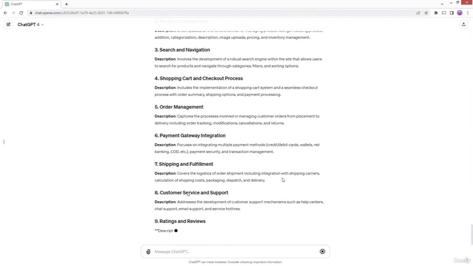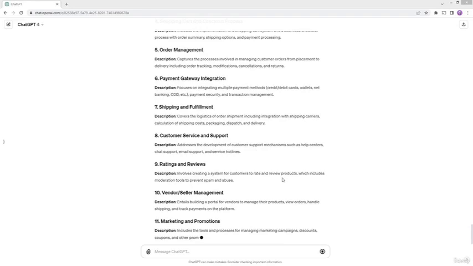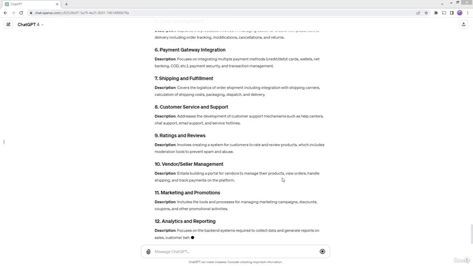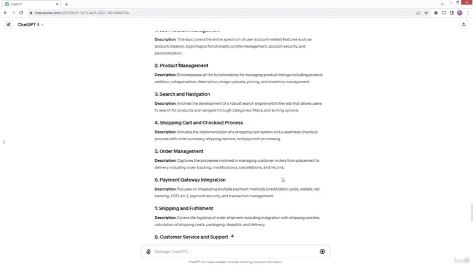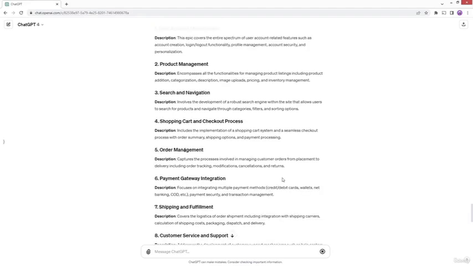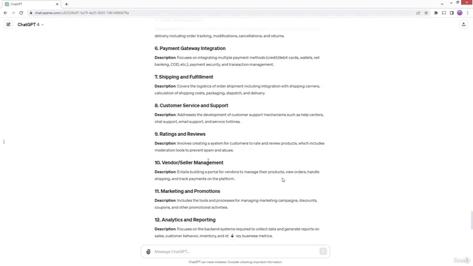Think of GPT like that person, and then you can further refine on it, suit it to your needs. And as you can see in here, there is a very wide coverage that it is talking about, right? So that's also one very good advantage, right? Now remember, it is telling you about user account management, product management, search. It's also talking about payment gateway integration. It's also talking about customer service and support. It's talking about vendor management, marketing, analytics, right?